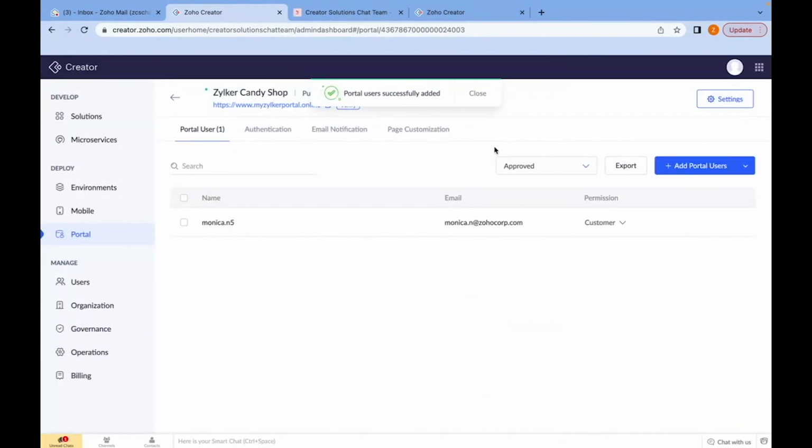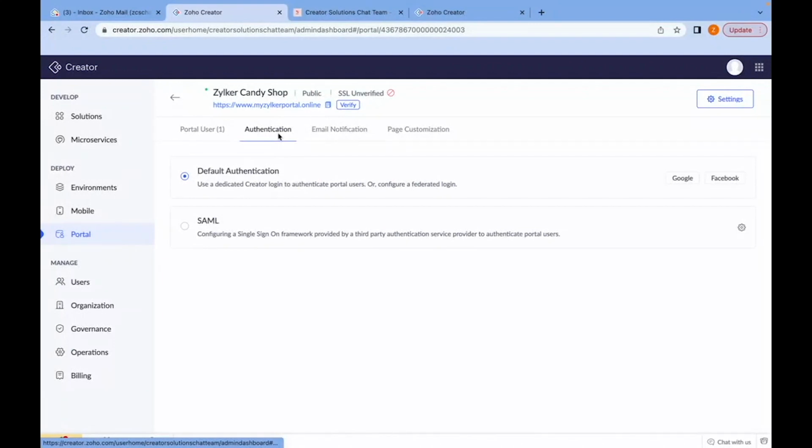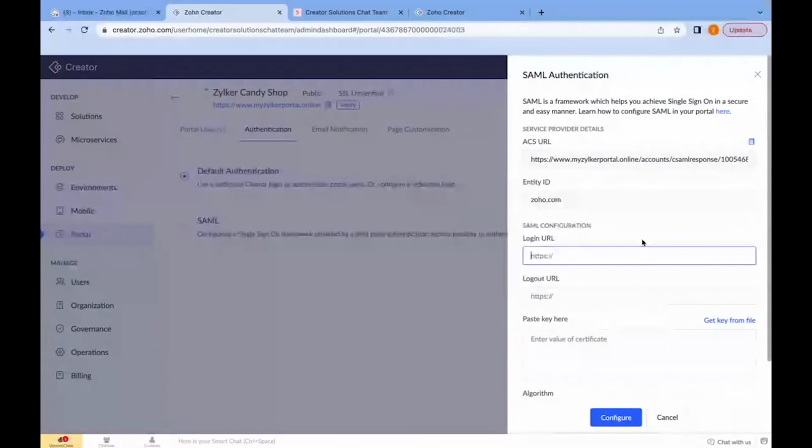So that the user can actually log in based upon the user email address which has been added to the portal just for the login purpose, or to validate the user credentials from the service provider, which is Zoho Creator. Next, choose the authentication method to SAML.